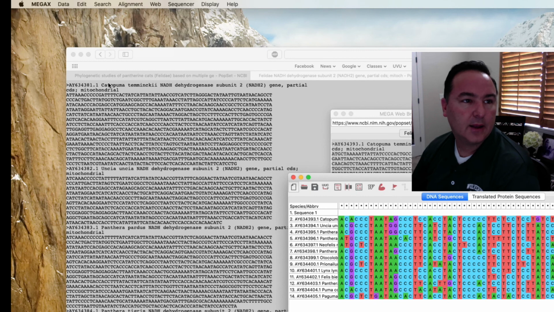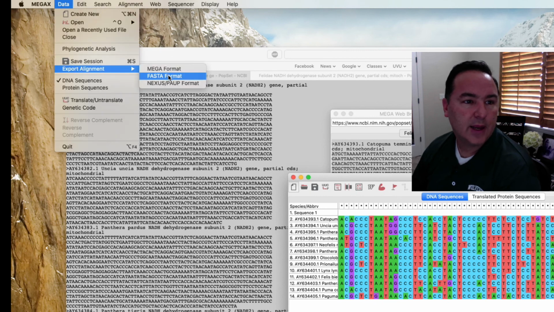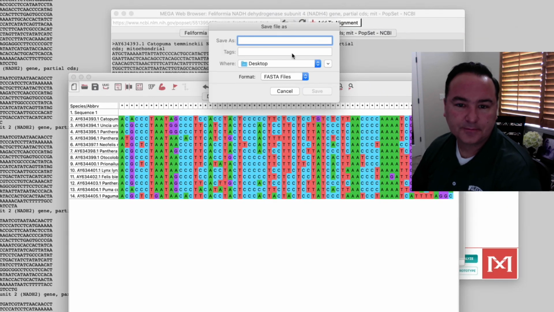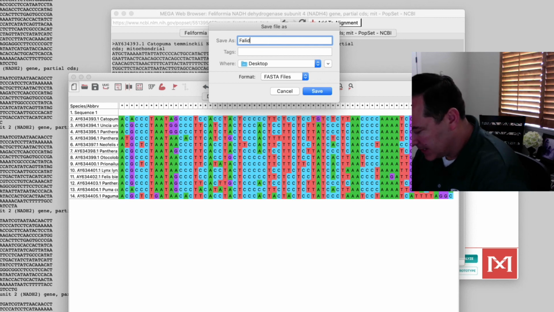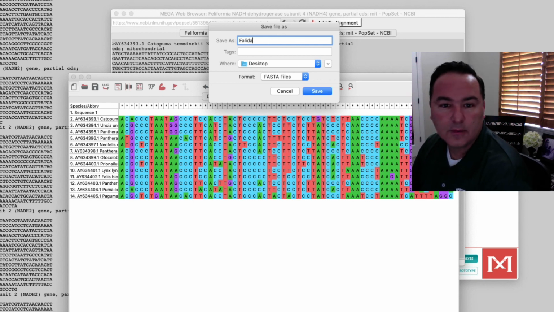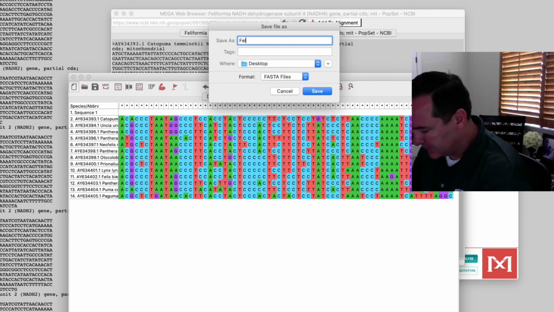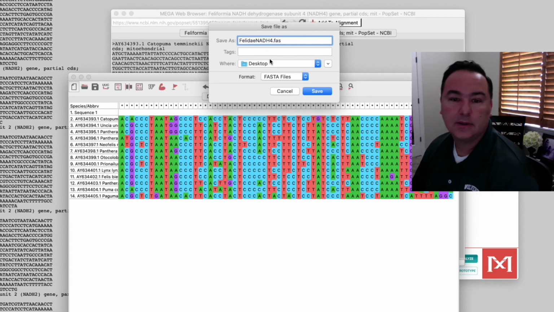Okay, and then I can export the alignment, FASTA format. And I'm going to call this one Felidae NADH4.fas, and save that on my desktop.